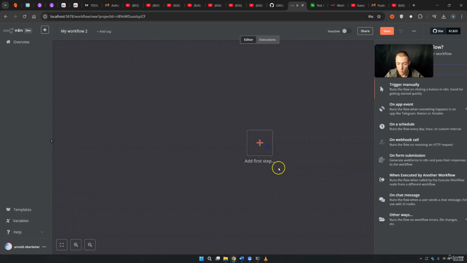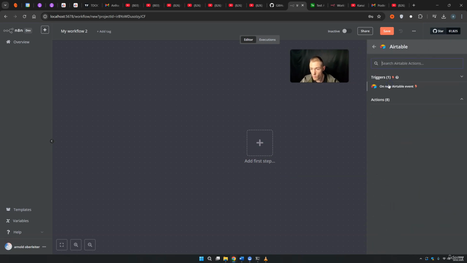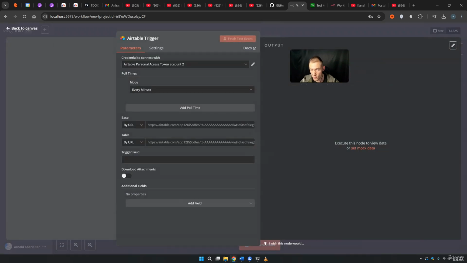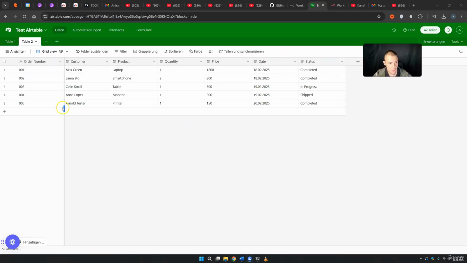Create new workflow, we press plus, and here we use Airtable as the trigger node. So we press Airtable and we need to have on Airtable event, of course. So every time that something happens in Airtable, I want to have this trigger node executed automatically. I have already made a small spreadsheet in Airtable. This is just an example. If people buy stuff from us, in this example we are the company that sells, for example, electronic stuff. And if people buy stuff from us, if this table gets updated, I want to have an email.